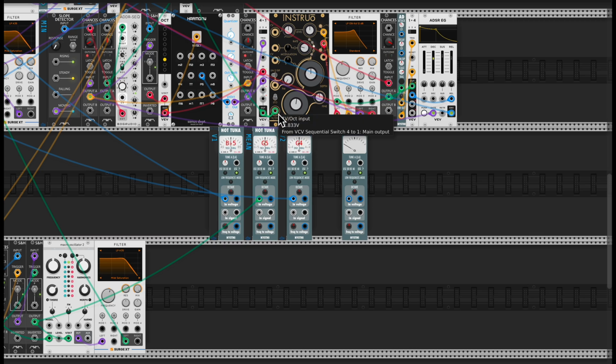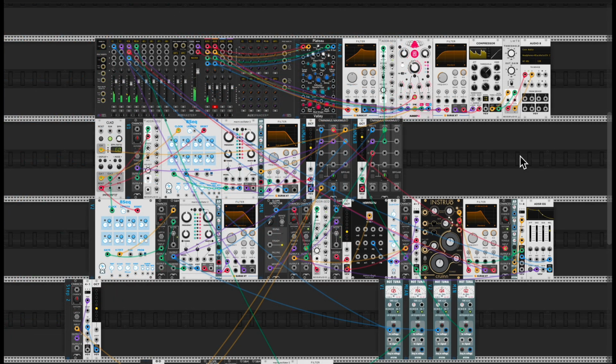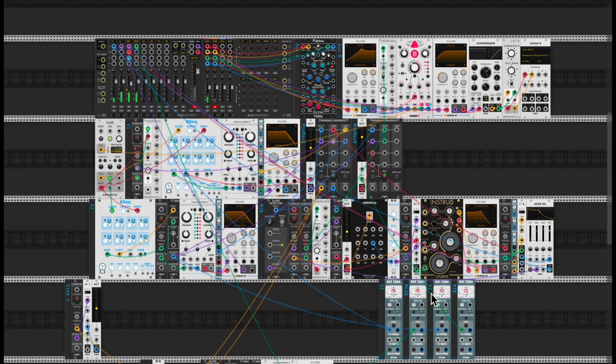Before we move on, I'll duplicate another hot tuna and connect the volt per octave from the croon and label this min. So as it is, there are some range issues that I'm not totally happy with for some of the voices.